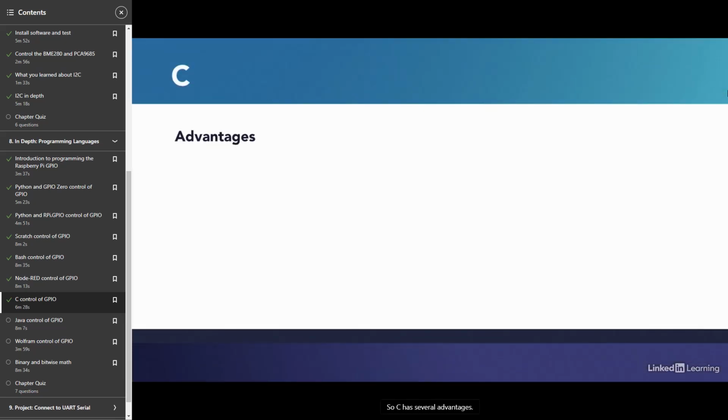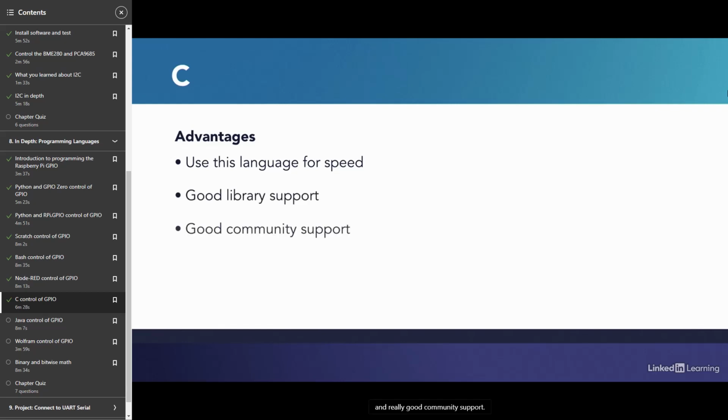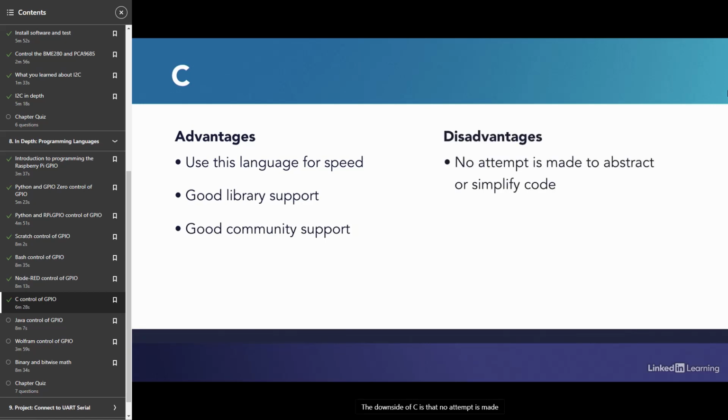So C has several advantages. First of all, if you need speed, use C. C has good library support and really good community support. The downside of C is that no attempt is made to pretty that language up.